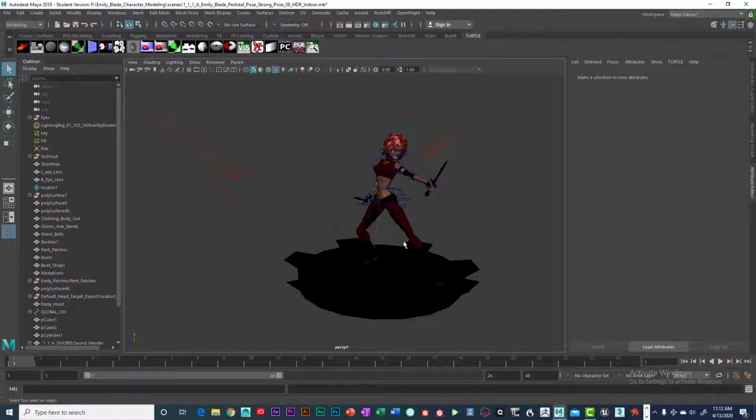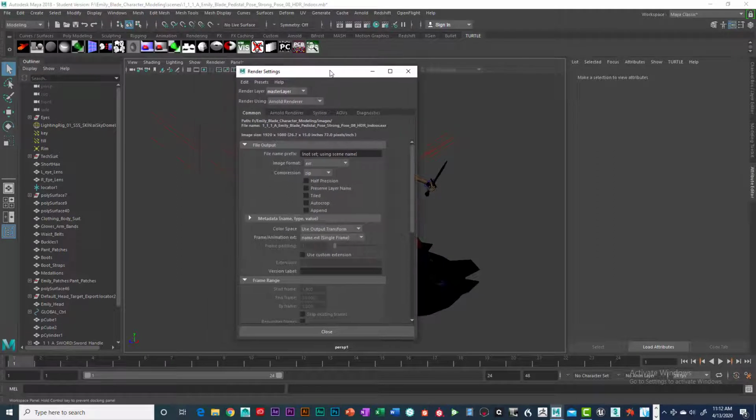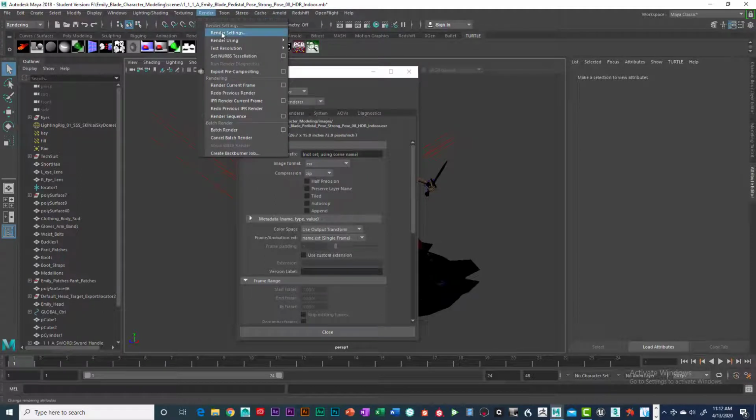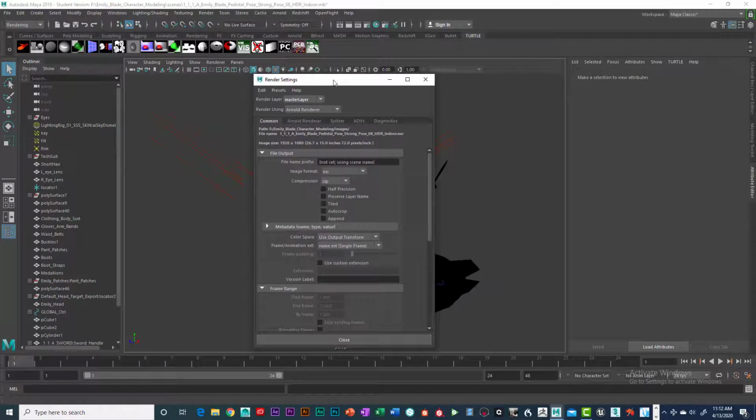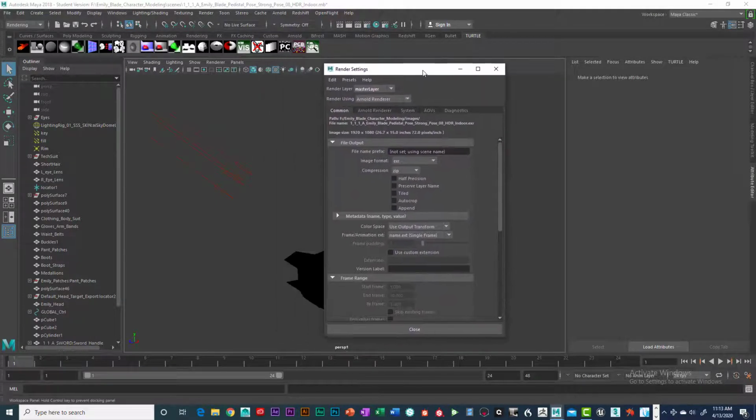So what we need to do now is, once the lighting is set up, we need to check it and make sure it's rendering properly. So I'm going to go into the render settings. You can go into the render settings this way. You can go to modeling or go into rendering, and you can find it up here. Render settings. You can also find it that way. It's the icon with the clapper board that looks like a gear.